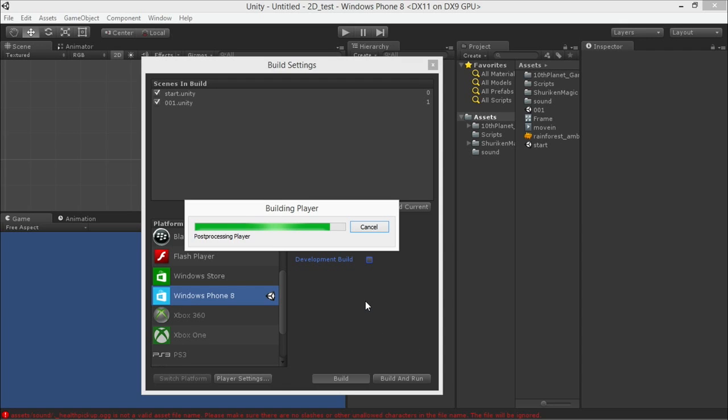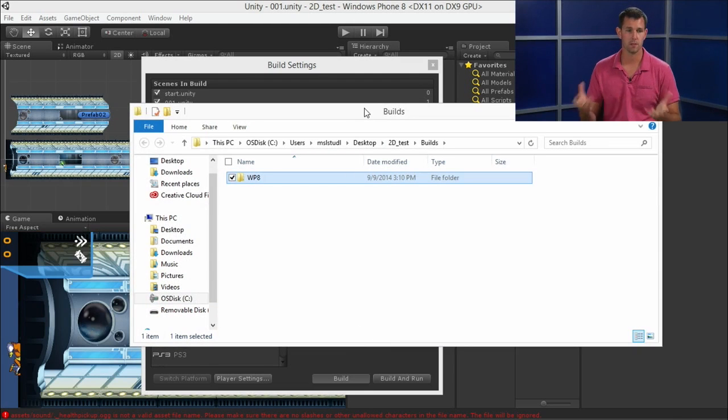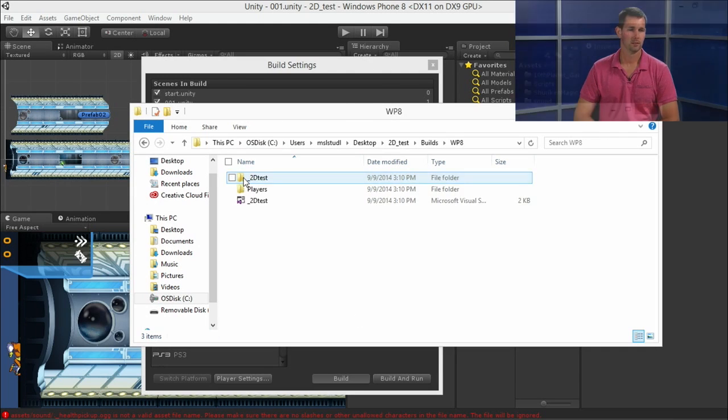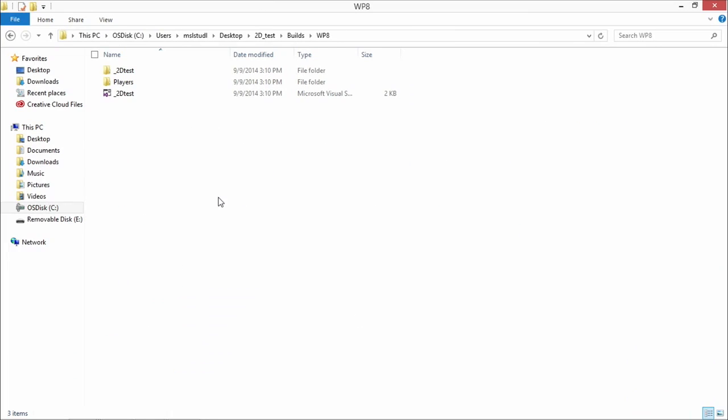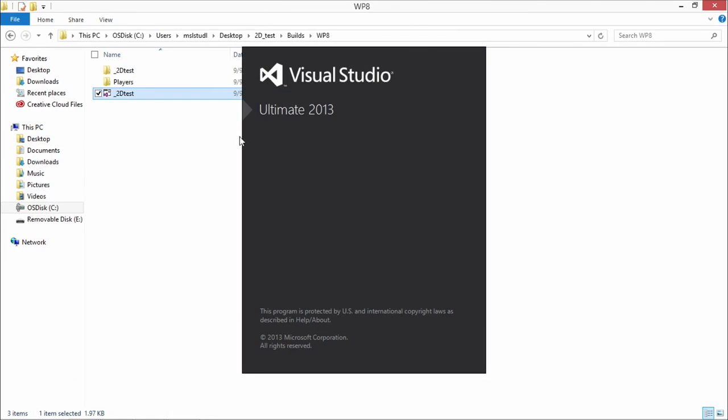Post-processing player, so it's putting together our entire scene, and the player is actually what is wrapped within the Windows Phone or Windows 8 application. So the player is all of Unity that's handling our inputs, the draw loop, the update loop, things of that nature. And we're done. You see we have this WP8 folder, and inside this folder we actually have our Visual Studio solution from our game that we just exported from Unity.